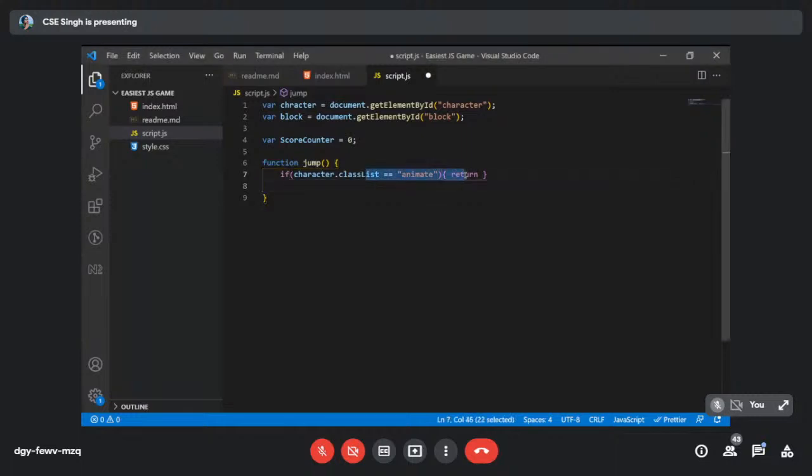What will happen if you jump? You will jump even higher, and that is not something that we planned for. So to make it simple, we will just return. Now, when there is no such class on character, now we will do the animation part.